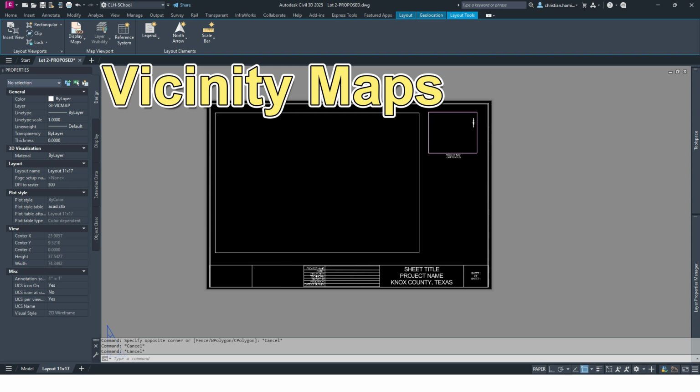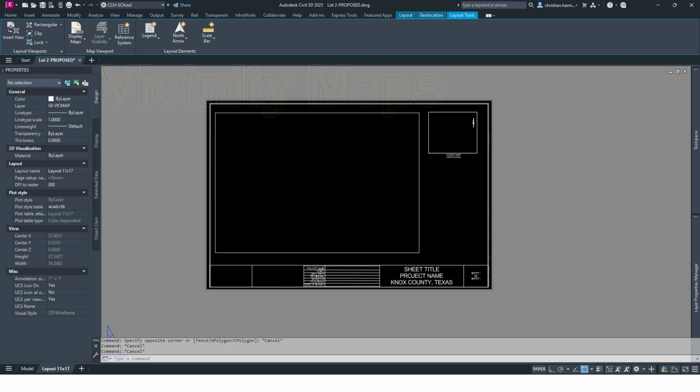All right, today we're going to talk about Vic Maps. What is a Vic Map? A Vic Map stands for Vicinity Map. During the design process, the engineer or the architect will submit plans and various surveys along the length of the project to the planning department or the permitting department, or whatever the government agency is that's approving the build, and they will require a vicinity map.